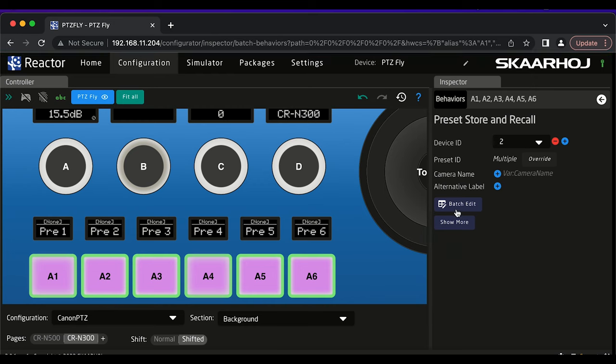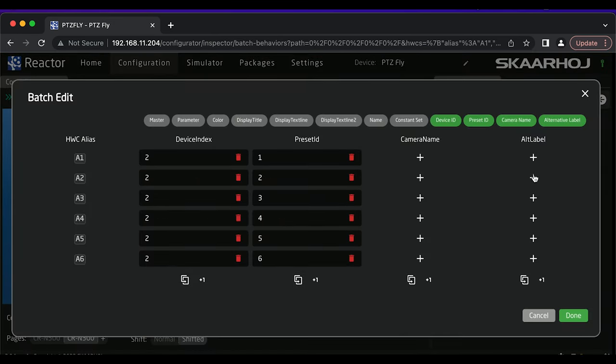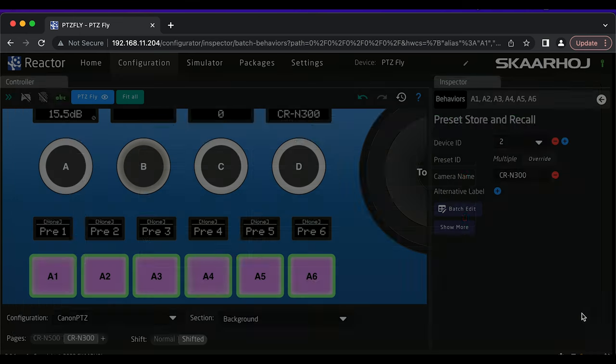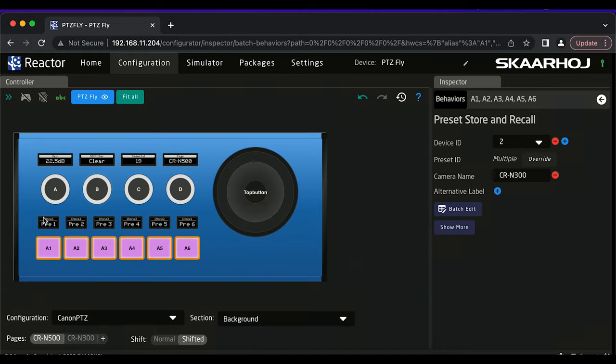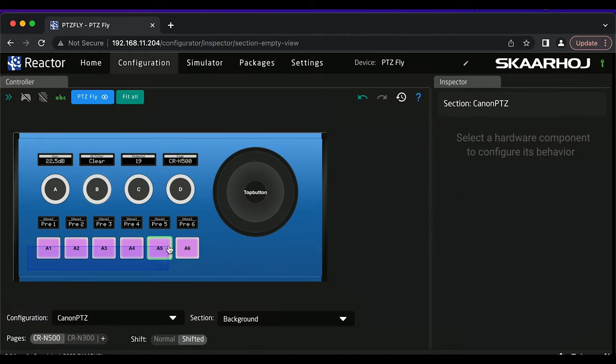And then inside the batch editor, I would be able to go in here and choose an alternative label for these or camera names. So I would type in CRN300, and then I'll just duplicate this to all of them. Done. And you see this title is now shown in top of the display. And of course, I want to do the same. If I go back to CRN500, then navigating back to this layer, I want to do the same over here. So let me just quickly do that.